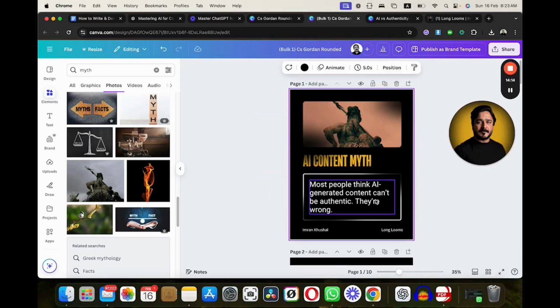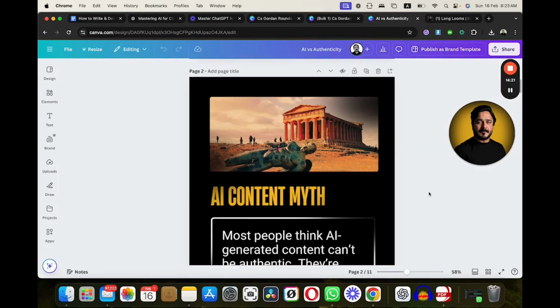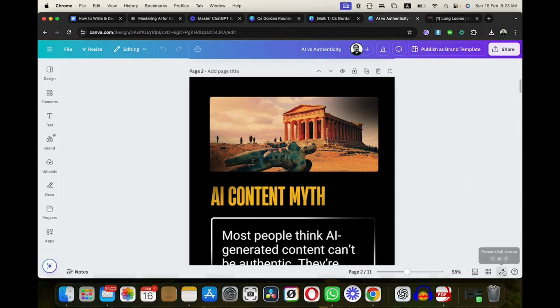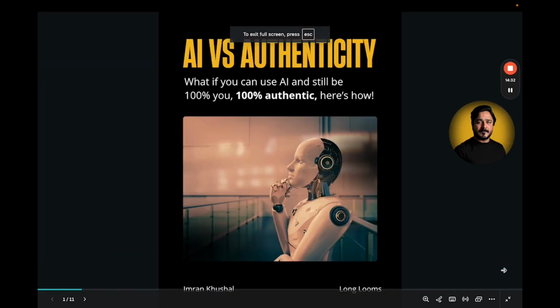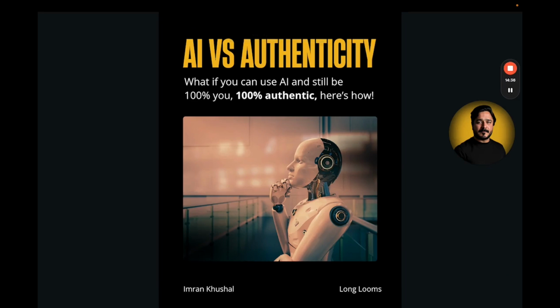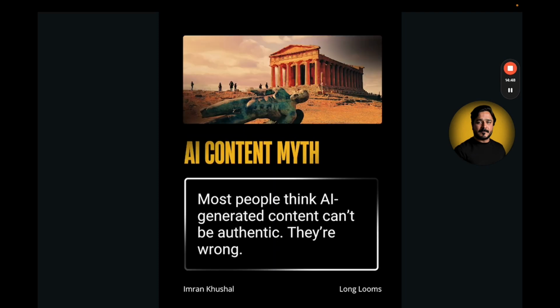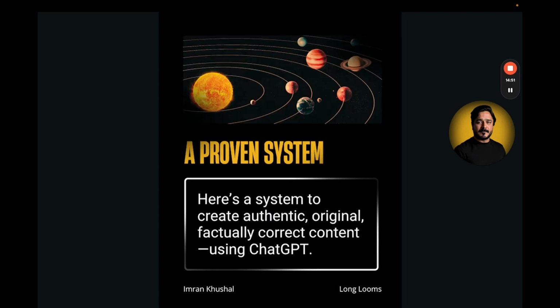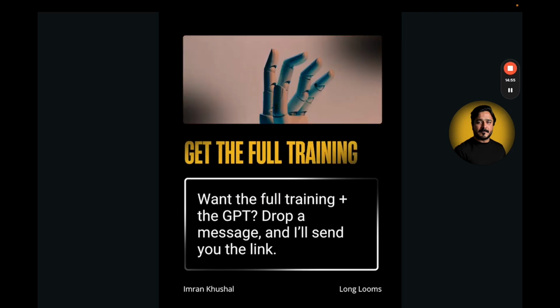And then the only thing I will add to it is our cover. You see here I used a different photo, but the concept is the same, right? So this is the cover I added later on. AI versus authenticity. What if you can use AI and still be 100% you, 100% authentic? Here is how. So that is the cover. And then obviously we have our first slide, and then second, third, fourth, fifth, and so on. And the last slide will look something like this. Get the full training, the full training plus the GPT, drop a message, and I will send you the link.